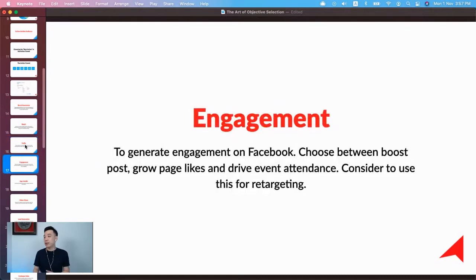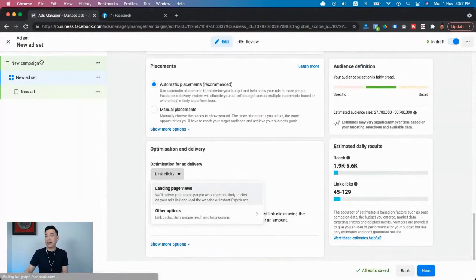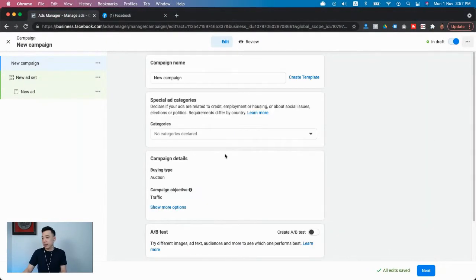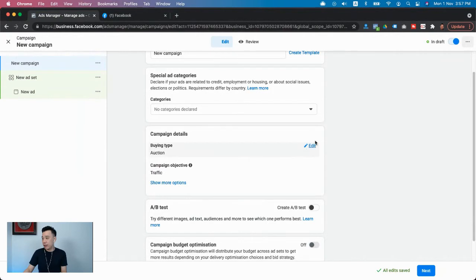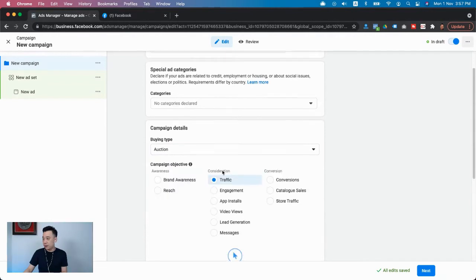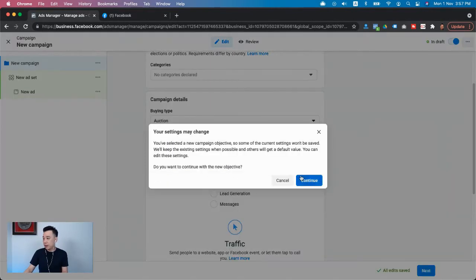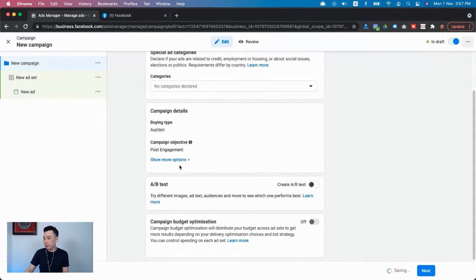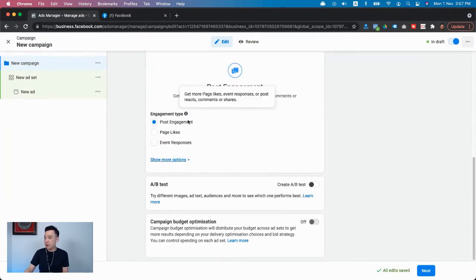Okay, so now the other one is engagement. Now, the engagement objective consists of three things. Let me go into that. Now, when we go for the engagement objective, as usual, we're going to switch this thing. Sorry, it's not the auction. Don't touch this thing. So let's say we go for engagement. If you go for engagement, immediately you have three options over here. Now, this one is at the campaign level. That's very interesting, isn't it?